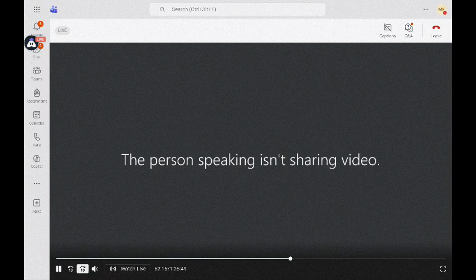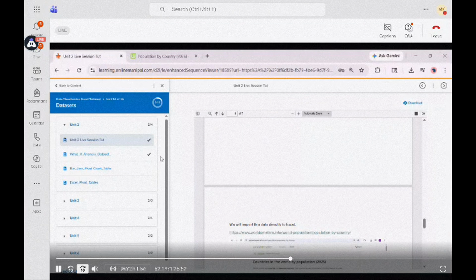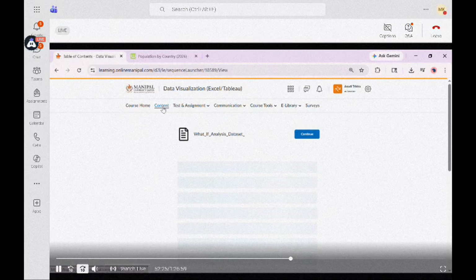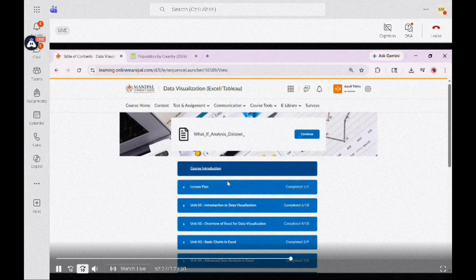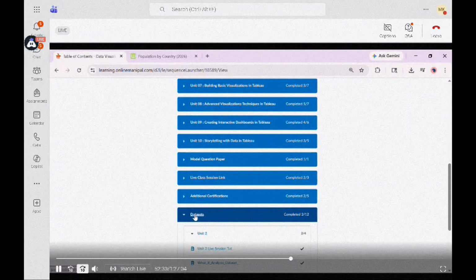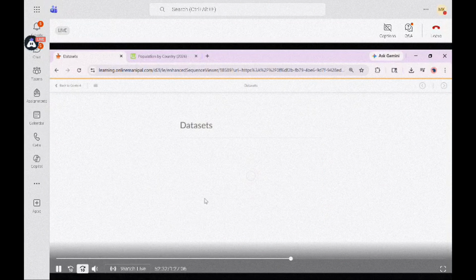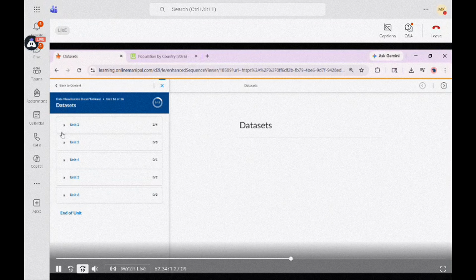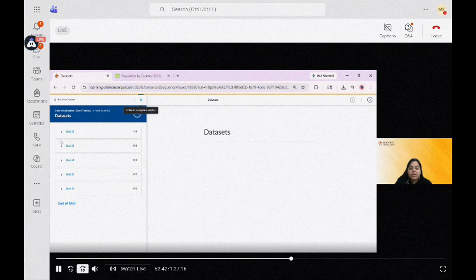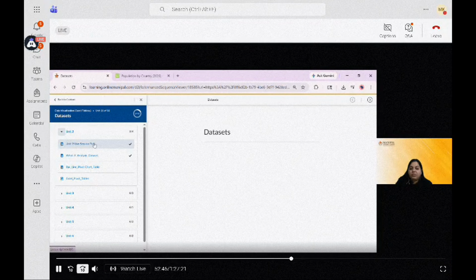So this is the LMS screen where I am viewing this as a learner. I hope you know that, right? So you have to go to content. From content, you will go to the dataset tile. On the dataset tile, you will find unit 2. Right now, you will not see unit 3, 4, 5, 6, because I am not making it live for you. Only go to unit 2. Click on the live tutorial and what if analysis dataset.